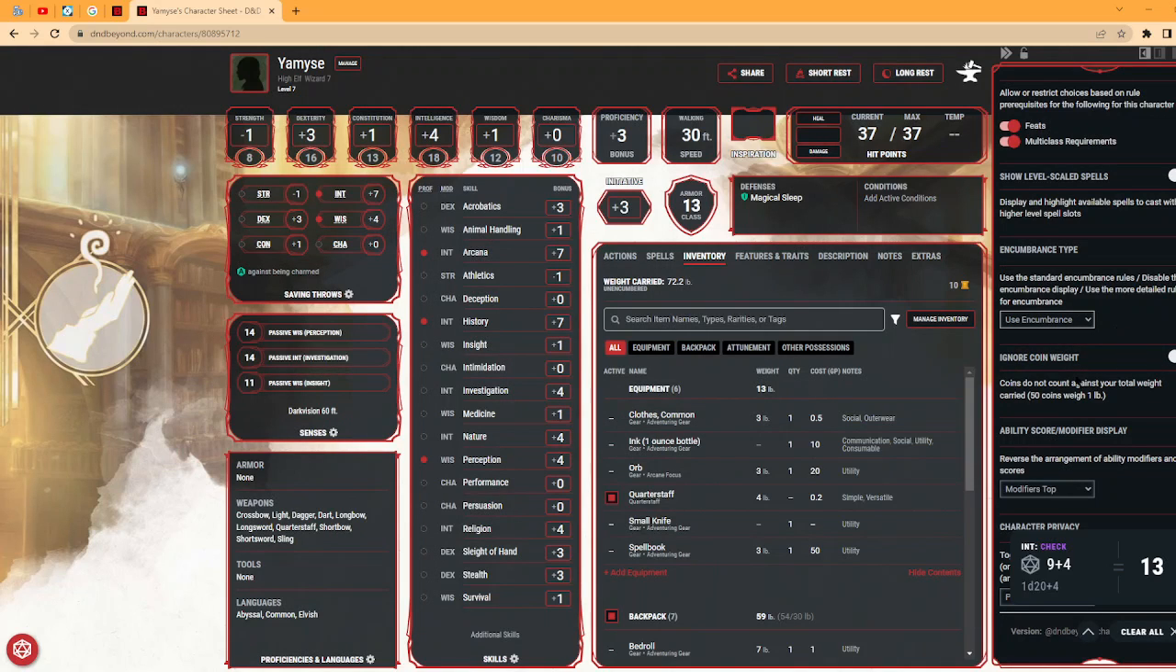Alright, next one up is ignore coin weight. Coins actually weigh stuff in huge amounts. But if your DM says that really shouldn't hold you back, you click this and then boom. You're a few pounds lighter.